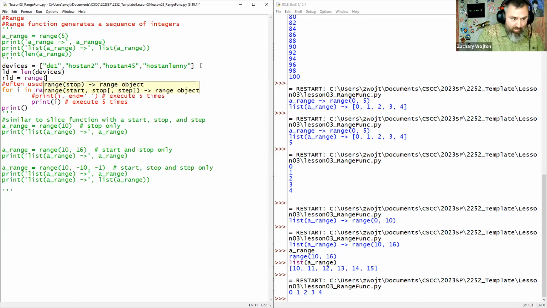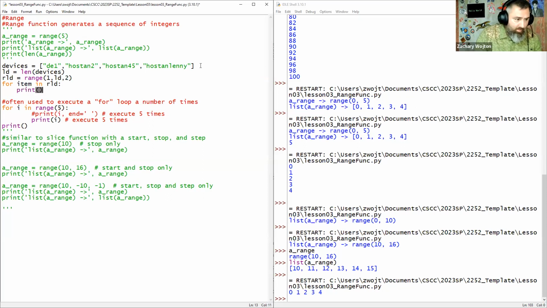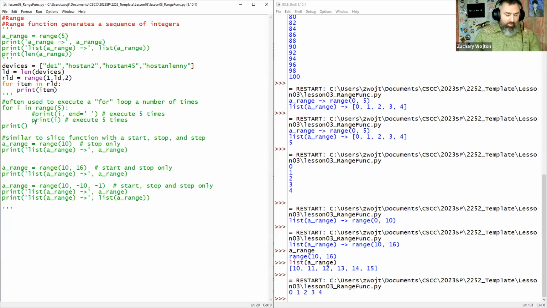So range of length of devices equals range. Start at, well, let's start at 0. Let's start at 1. Let's start at 1, and let's go to my length of devices, because that's how long the list is, right? And then I want to count every 2. And then I'll just, let's see, for each item in my range of length of devices, print item. What do you think? Do you think this will work? I think it has a good chance. It may. I mean, it's live, so anything could happen.